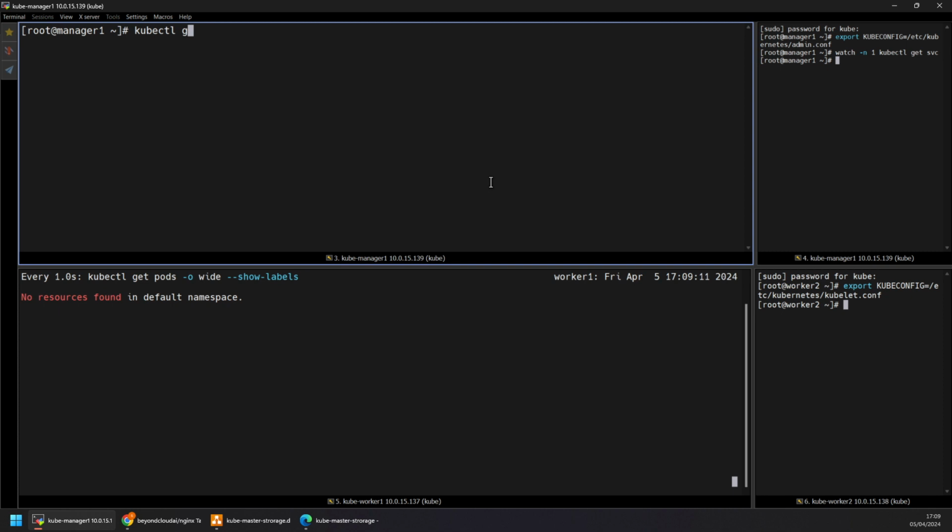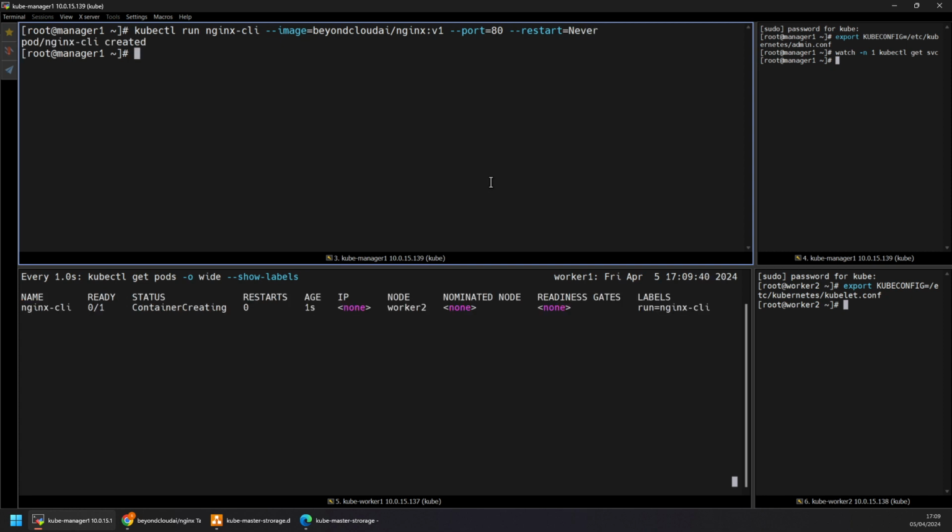kubectl run nginx-cli. So I'm going to use nginx as my image, and I'm going to use my image over here, beyondcloudai/nginx:v1. And here with this one, I'm going to give --port as 80 and --restart as Never. So I have the pod created, so let's just give it a couple of seconds and you can see that the pod is running already.